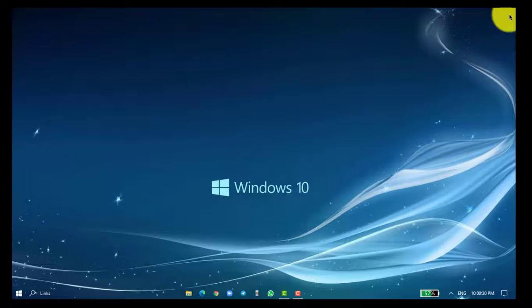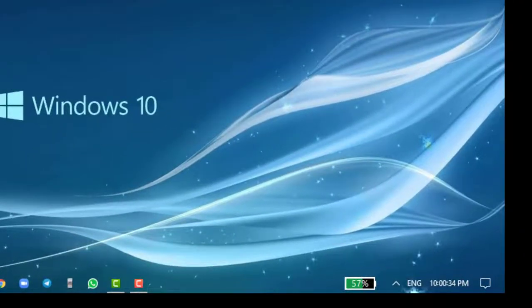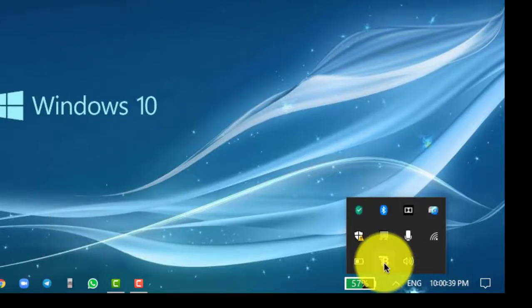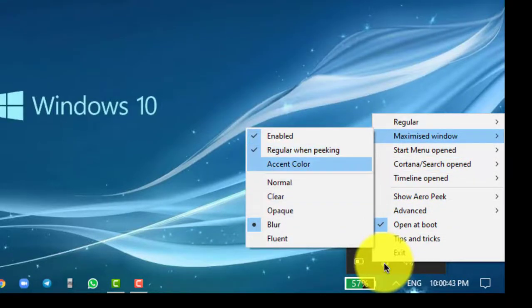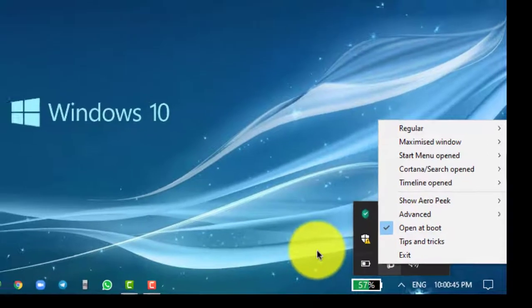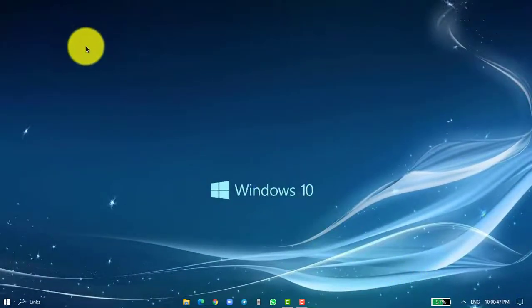So now, after this, I need to apply it, but you can edit it all. Just click on it, so you can edit how you want it. So yeah, and this is how your desktop looks now.